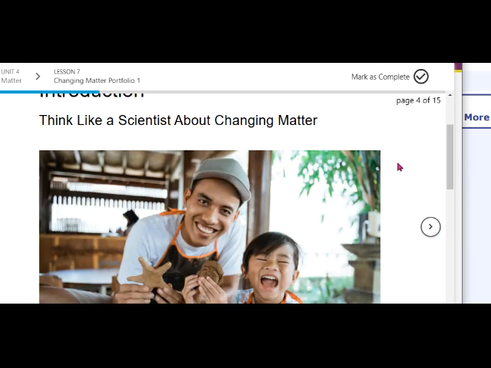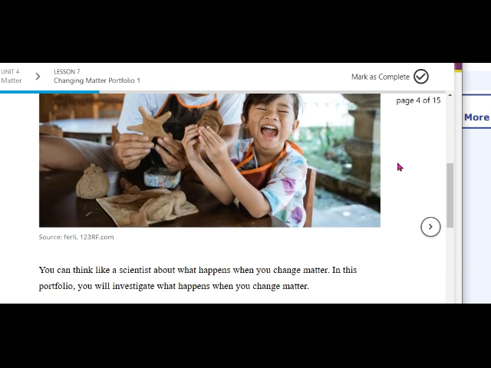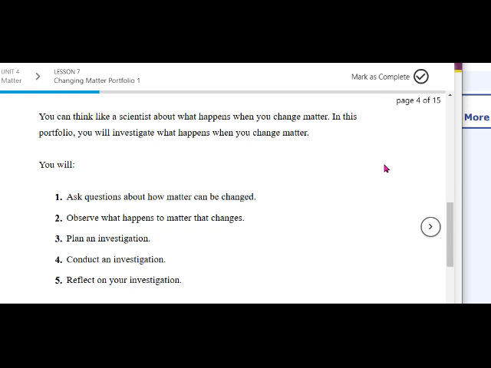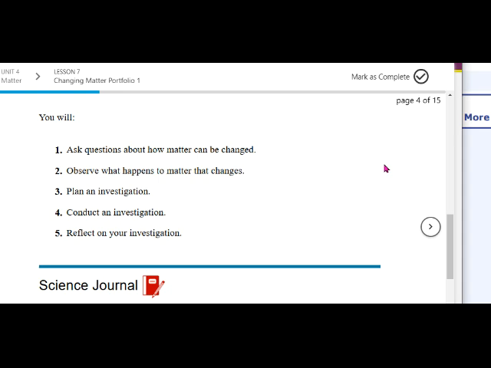Think like a scientist about changing matter. You can think like a scientist about what happens when you change matter. In this portfolio, you will investigate what happens when you change matter. You will ask questions about how matter can be changed.